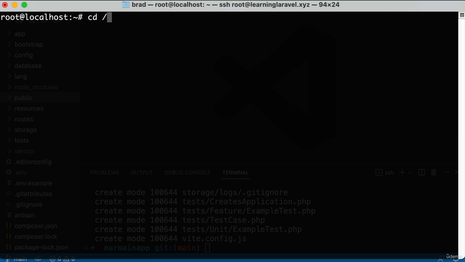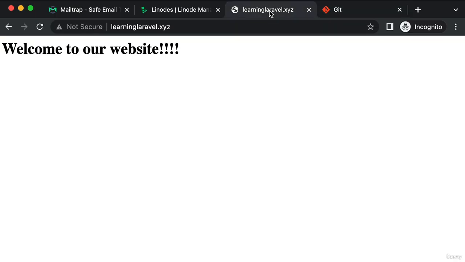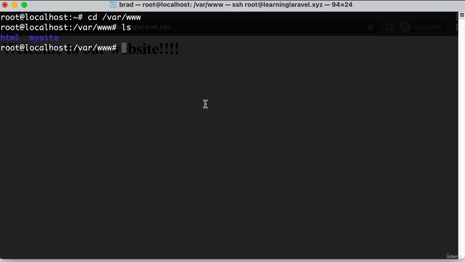So if you cd into /var/www and run an ls, Nginx creates this default html folder. You and I created this my-site folder, and that's what's containing the index.html that just says welcome to our website. Here's what I have in mind though. Let's create a couple of extra folders here in this var/www folder.